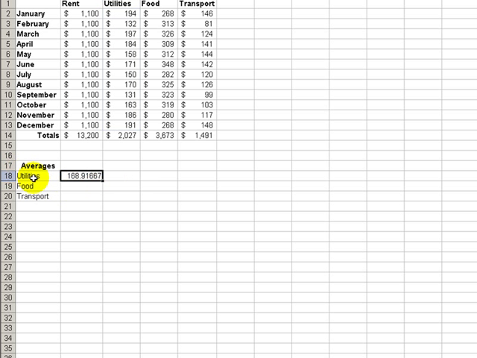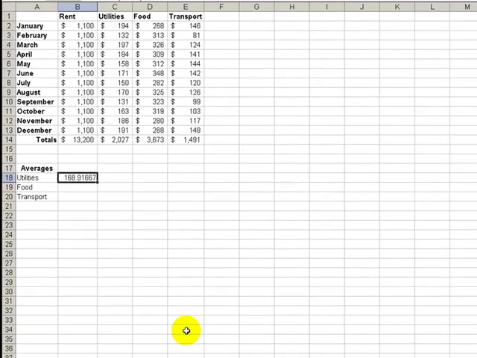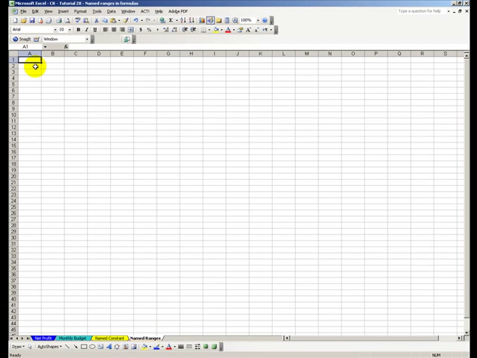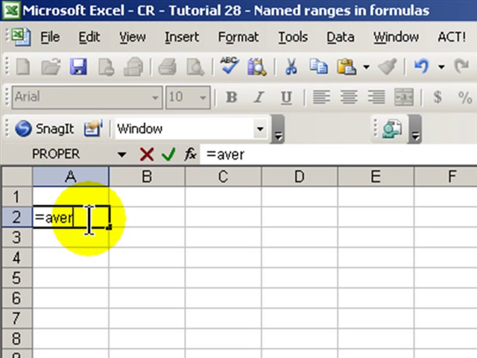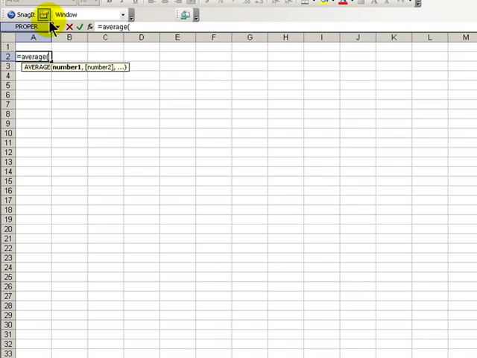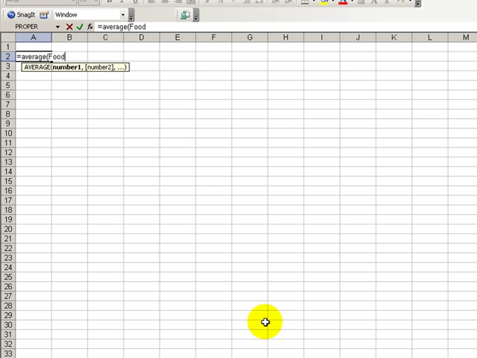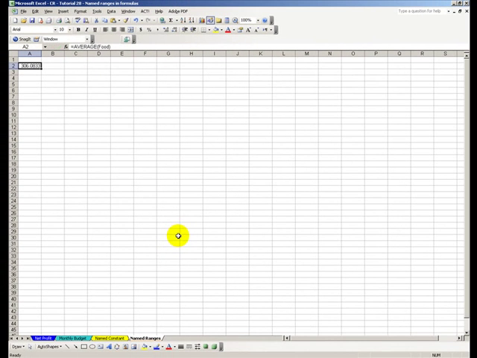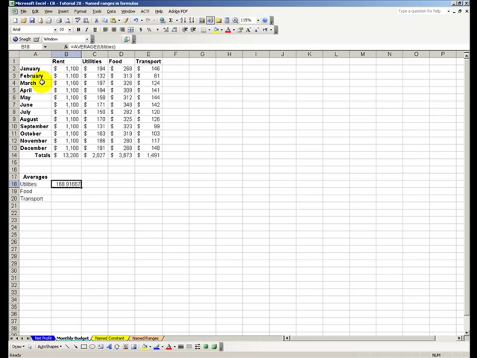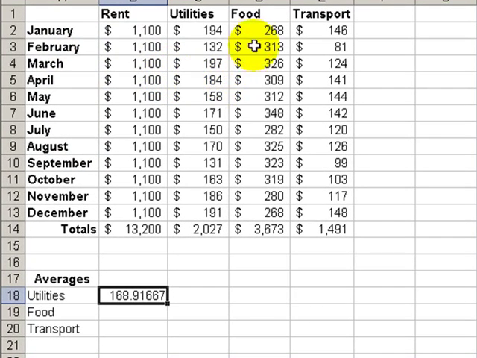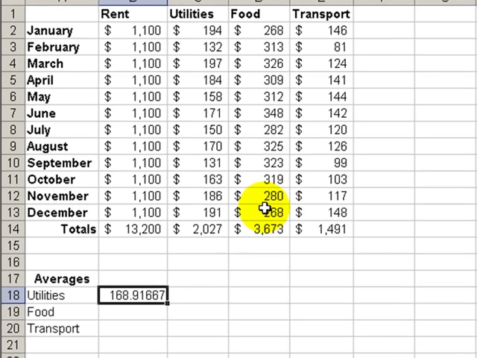If I wanted to copy that formula somewhere else or write that formula in another worksheet, let's say we want to average food: equals average, left parentheses, F3 shortcut, paste names, and we find food, OK, right parentheses, Control Enter. Now that formula is referring back to food, which is in a separate worksheet. What a nightmare that would be, trying to go back and forth and absolute references. So reason number two, more adaptable.